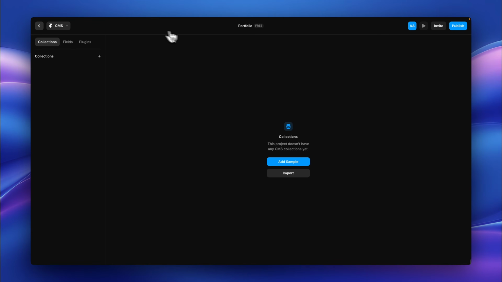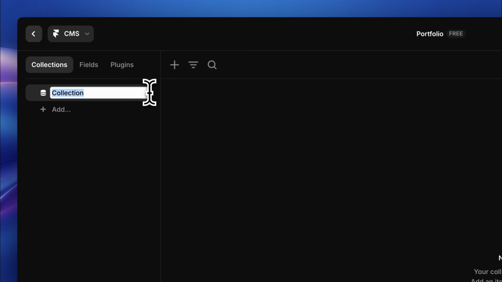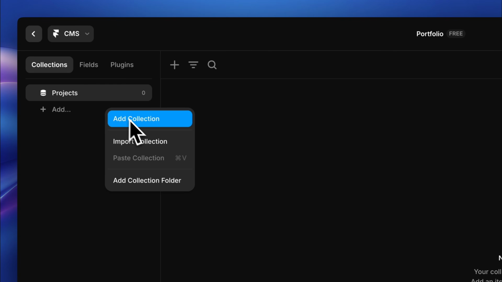Click CMS in the top menu bar and you'll land in the CMS panel. If you're starting fresh, you'll see an empty screen with the option to add a block sample or import a file. We are starting from scratch. Click the plus icon next to collections to create a new one. Name it something clear and descriptive. I'm calling mine projects because that's exactly what it holds. You'll see it appear in the left sidebar with a count of 0 items.